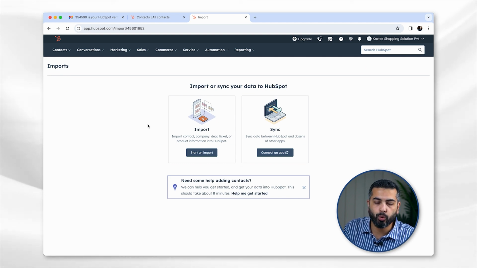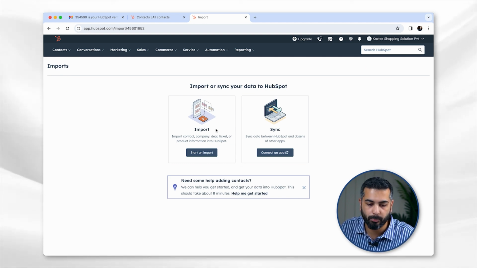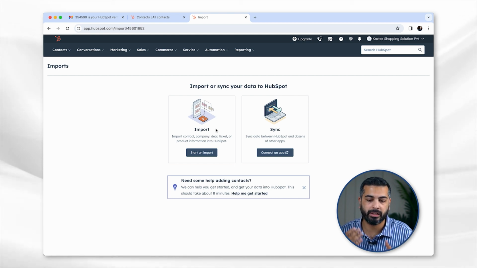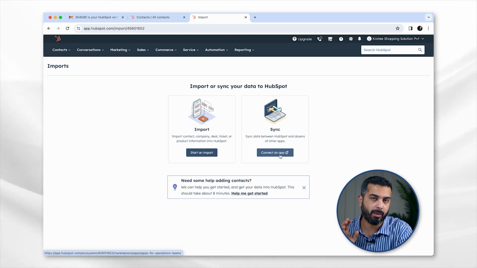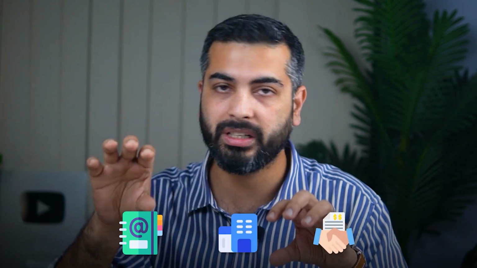Now it is going to give you 2 different options: you can import a contact, a company, deal, ticket, or different product information into HubSpot directly, or you can sync it with some other app also. The way to understand this is that one of the objects of HubSpot is contacts. There is another object which is company. There is another object called deals. Think of them as individual entities that exist within HubSpot, though they can be connected together because a contact will have a company and a contact will therefore also be a part of your deal.